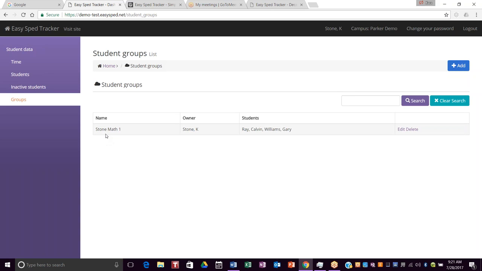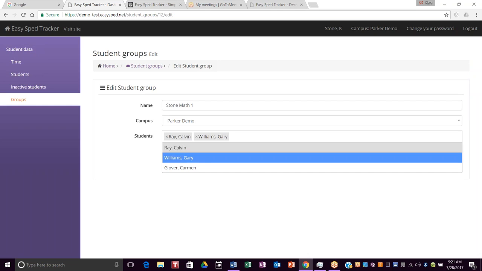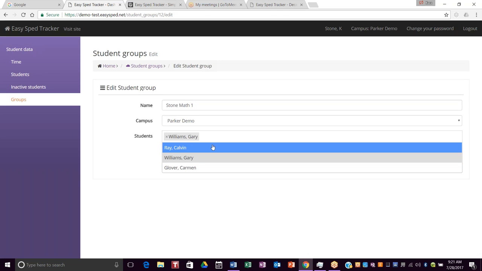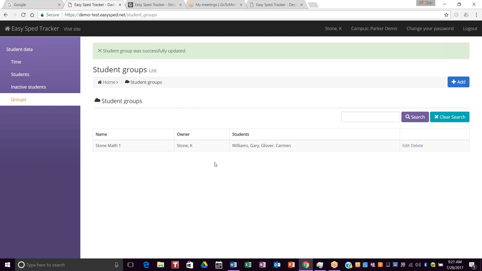And then if you need to edit that group, say one of those students is no longer part of that group, you would just go and X that student out. And then you can go down to the list and select a new student for that group. If you need to rename the group here, or adjust the campus for that, you can do that here and save it.